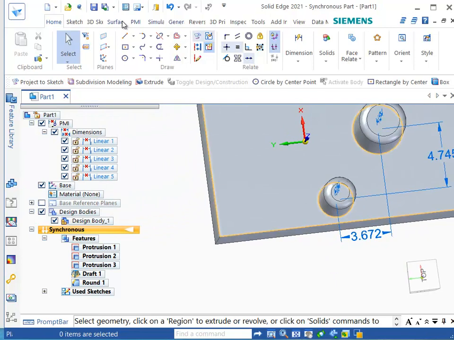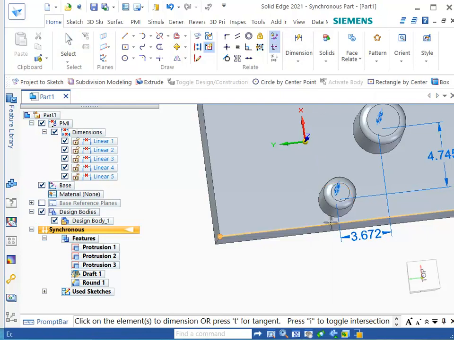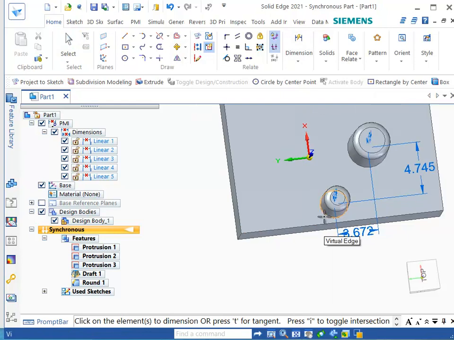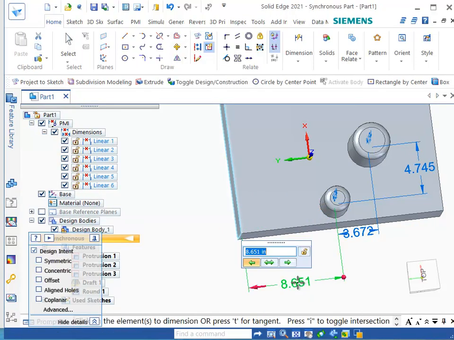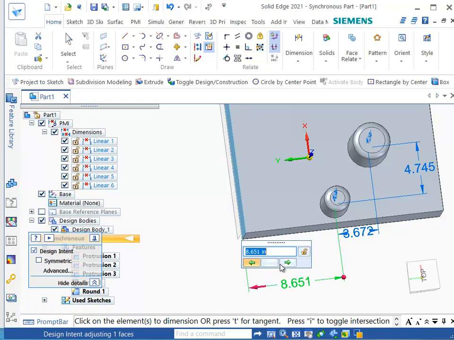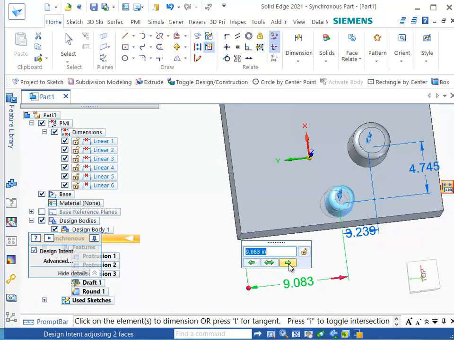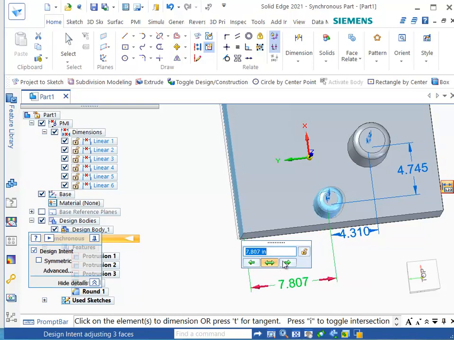Now, this can also work this way. You have to give up the idea of being fully defined, because what is fully defined? It's only defined if there's something that's locked down, right? So here I put a dimension from this post to the side, and I can move the side, or I can move the post, or I can move both of them at the same time.